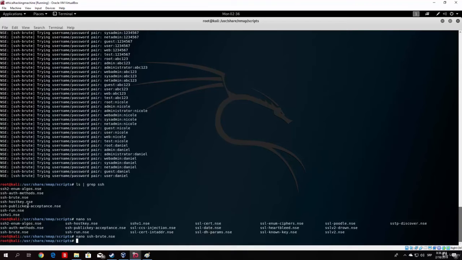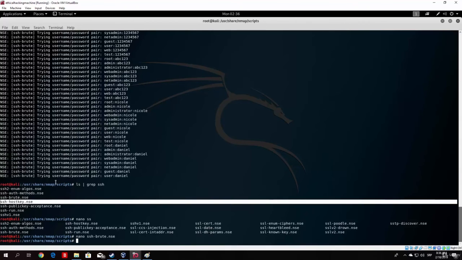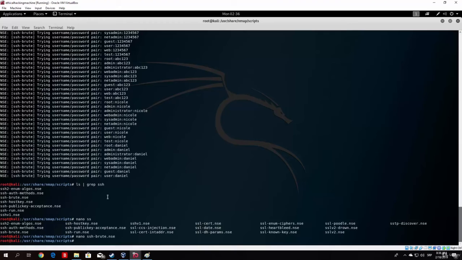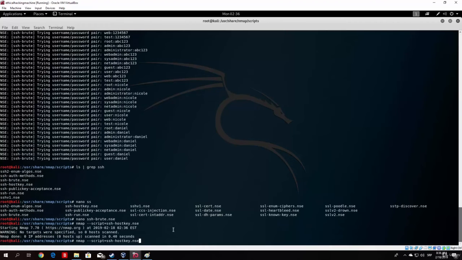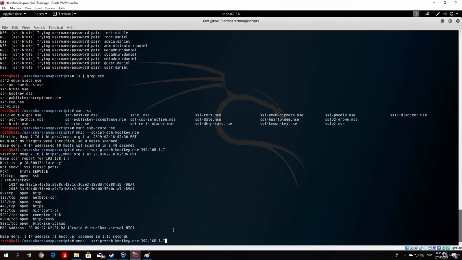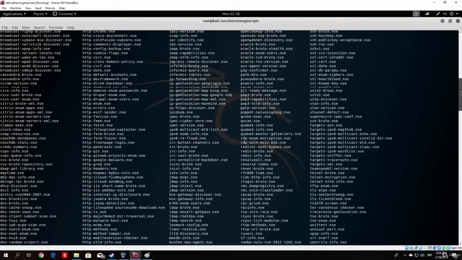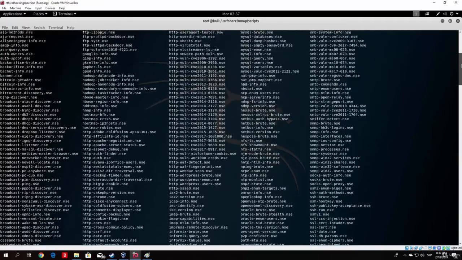Now let's say, for example, you want to find out the SSH host key for that particular machine, so we just copy it. It isn't really useful, but let's just try it, why not? So nmap --script equals ssh-hostkey and then the IP address of our target machine. Now as we can see, it gave us the SSH host key, which is basically just this DSA and RSA. It really isn't that useful, but sometimes it possibly could be. So you can experiment with all of these scripts right here.